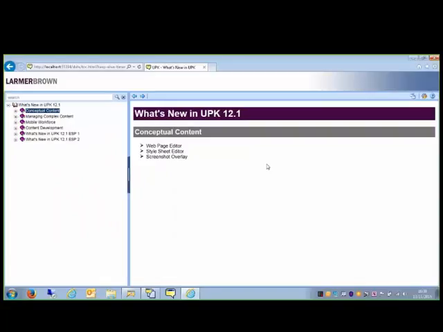Okay, so what I'm going to run through today is a player package I've created from UPK, and it's going to run us through the features that are new in 12.1, the features that are new in 12.1 Enablement Service Pack 1, and 12.1 Enablement Service Pack 2.